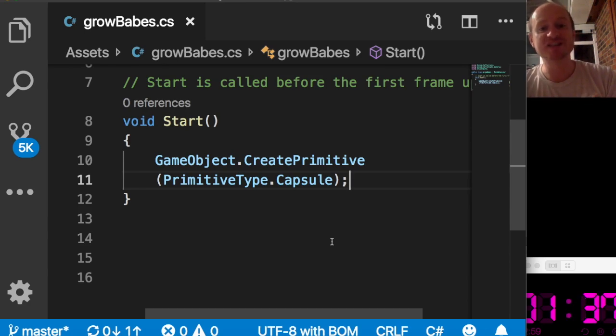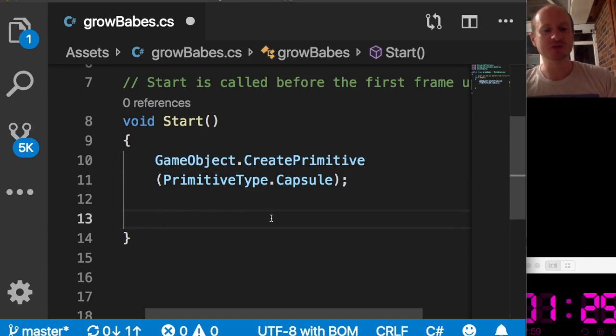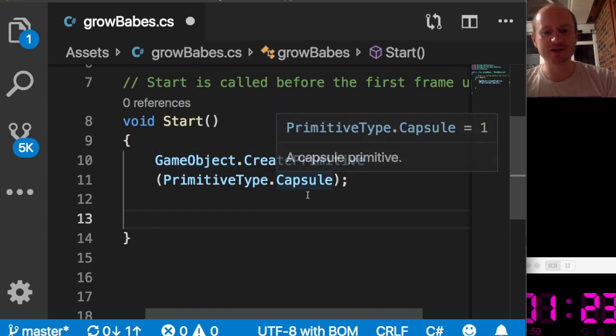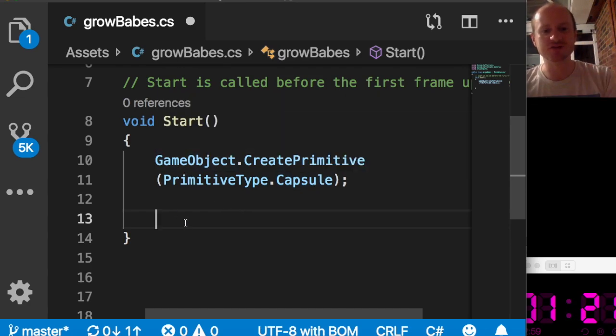And presumably its scale is going to be 1, 1, 1, 1 unity unit. And rotation is going to be what they call the identity. That just means 0, 0, 0 in X, Y, and Z. So if we want to change its position, we need to get hold of this object, but it's hard because we've just created it and we haven't got a handle on it.